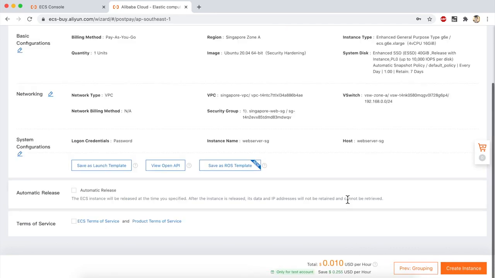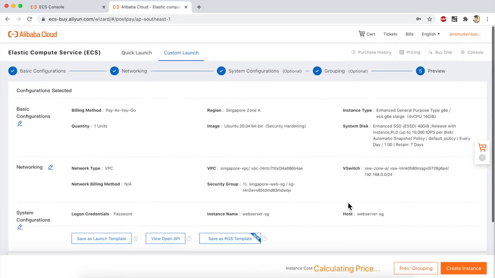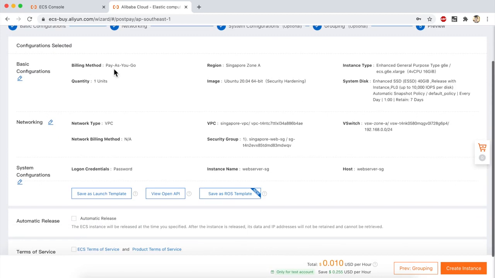I'll click on preview to move on to the preview page. From the preview page, we can double check our billing method, the number of instances we'll be purchasing, the region, and the image, which is the operating system type and version. We can see the instance type is an enhanced general purpose generation 6, four vCPU cores, 16 gigabytes of RAM, and we can see that the system disk is an enhanced SSD, 40 gigabytes in size, and it has automatic daily snapshotting turned on.